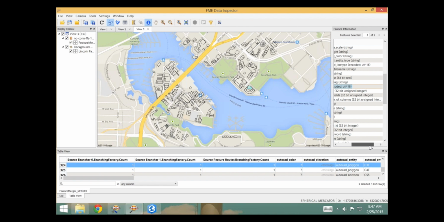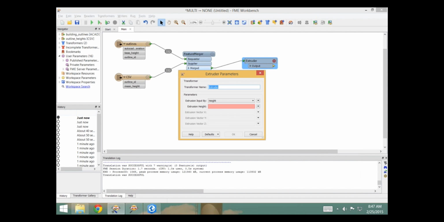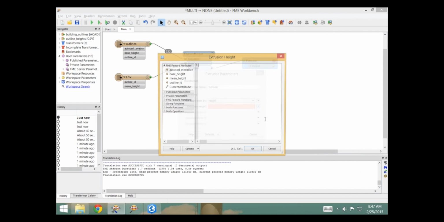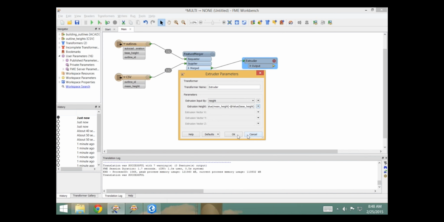This makes me happy because now I can go ahead and put down something called an extruder. I'm going to extrude these building footprints by the difference. Okay, so here's the extruder. How much do I want to extrude by? By height. What's the height going to be? I'm going to open my math editor, and I'm going to do the mean height minus the base height. That's going to give me my stuff extruded.